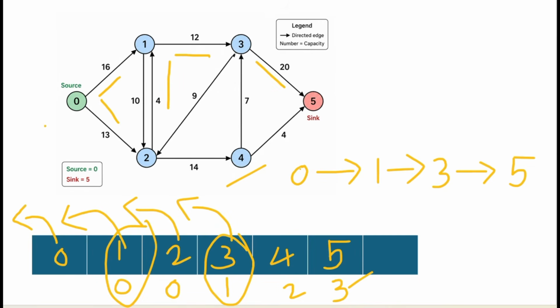Then check the capacity of all the edges in the particular path. What is the capacity? 0 to 1 is 16. 1 to 3 is 12. 3 to 5 is 20. Which one is minimum? 12 is minimum, so the augmented flow of this particular path is 12.